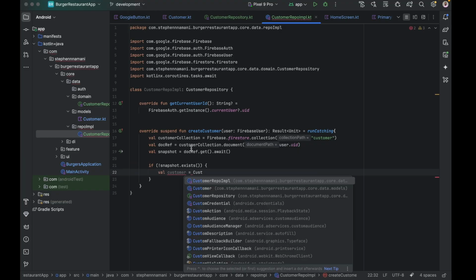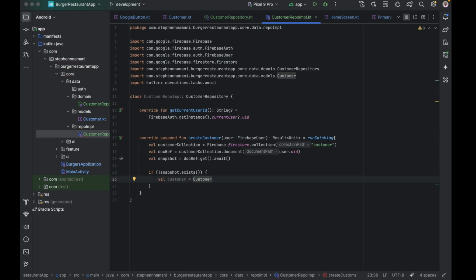So here we're going to say Customer, then we pass the basic parameters, the ones that are compulsory, which is the user's ID to identify each user collection and map it with the user name that already exists in our authentication. So then first name, we're going to split the name, because usually when you create an account on Google, you have a first name and a last name. So we need to split that here.